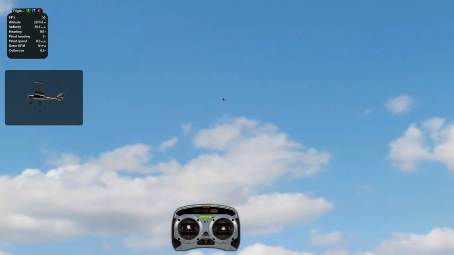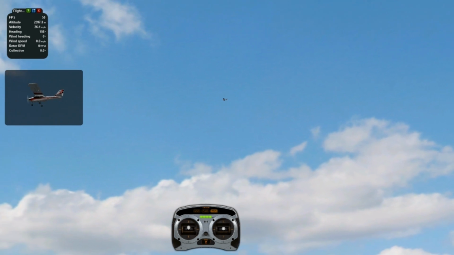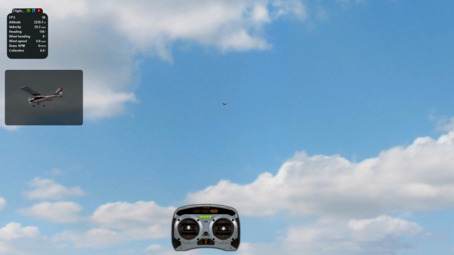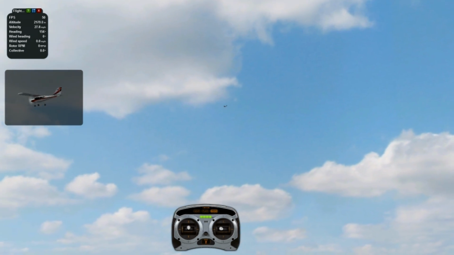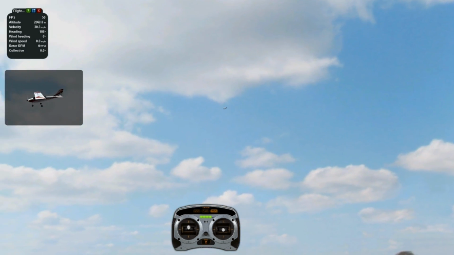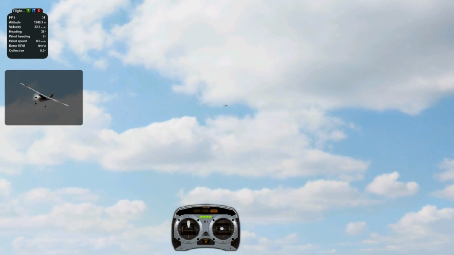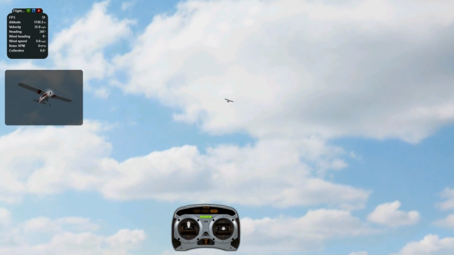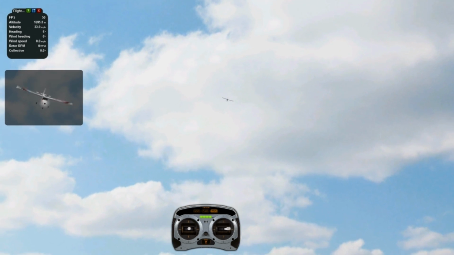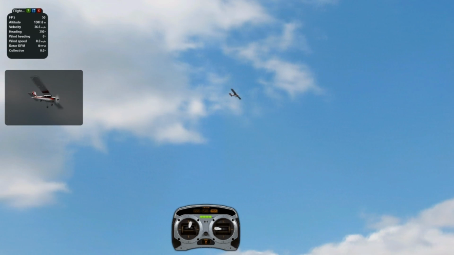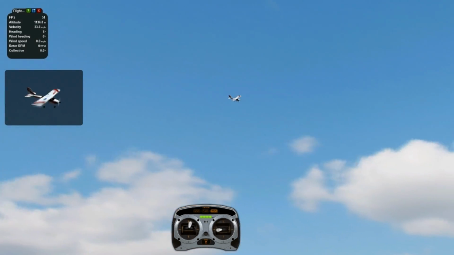So practice making nice oval-shaped turns, and that's going to help you get very good, very fast, and maintaining the same altitude. And always remember that altitude is your friend. Altitude and small movements is what you want. Because if you overcorrect, which you don't want to do, you're going to be flopping around all over the place, and people are going to think you're out of control, and that does not look good.